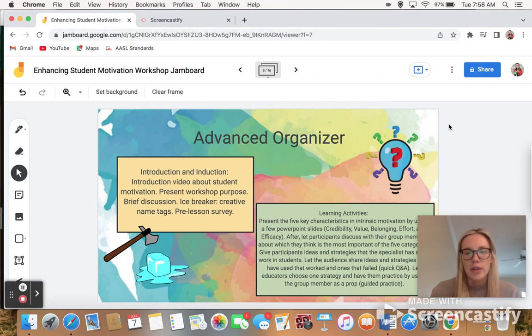We would do an icebreaker, I chose a random icebreaker, where they could create name tags and then share their name and why they chose the specific name tag decoration. And then we would do the pre-lesson survey. And then the learning activities.